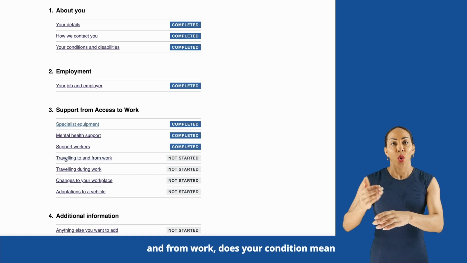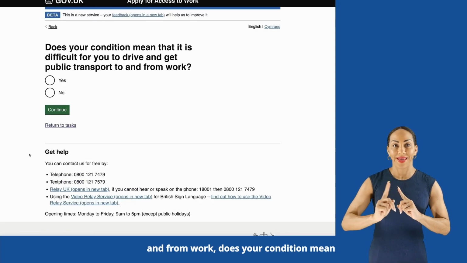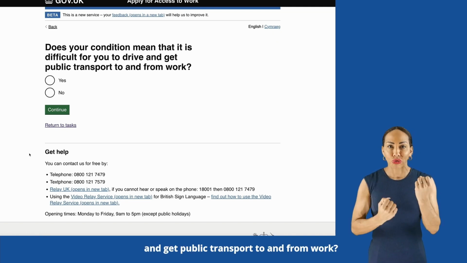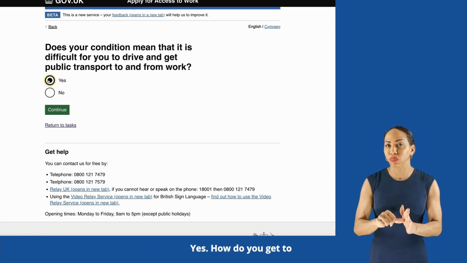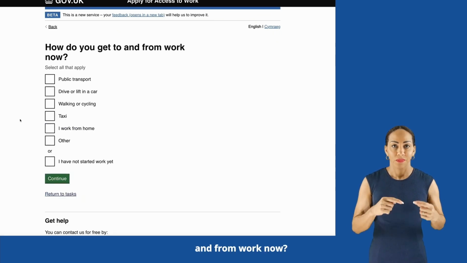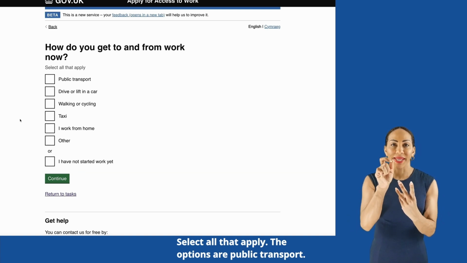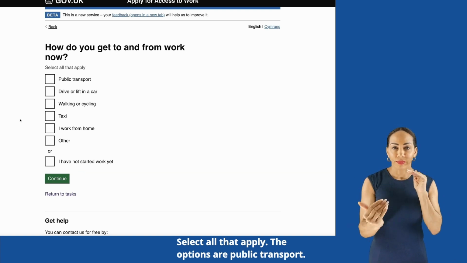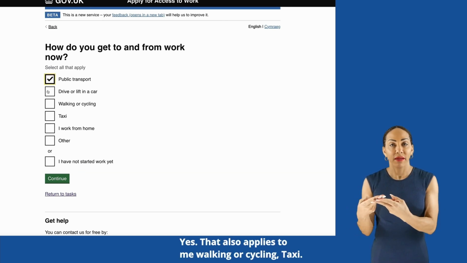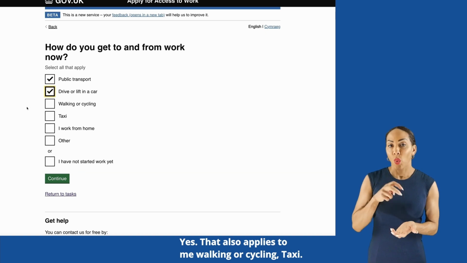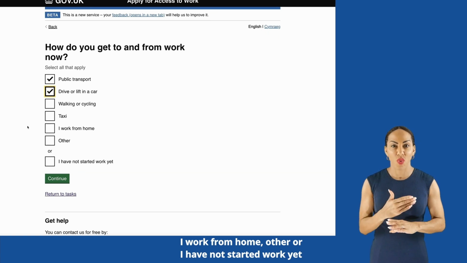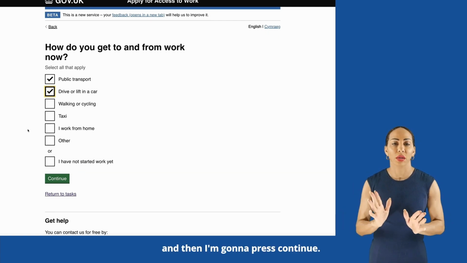Next, travelling to and from work. Does your condition mean that it is difficult for you to drive and get public transport to and from work? Yes. How do you get to and from work now? Select all that apply. The options are public transport. Yes, I sometimes use public transport. Drive or lift in a car. Yes, that also applies to me. Walking or cycling. Taxi, I work from home, other, or I have not started work yet. And then I'm going to press continue.